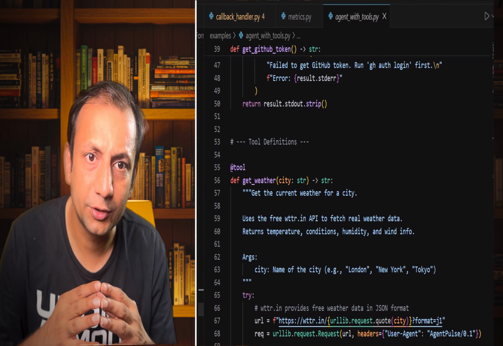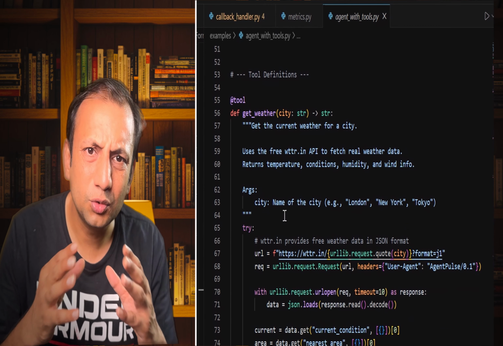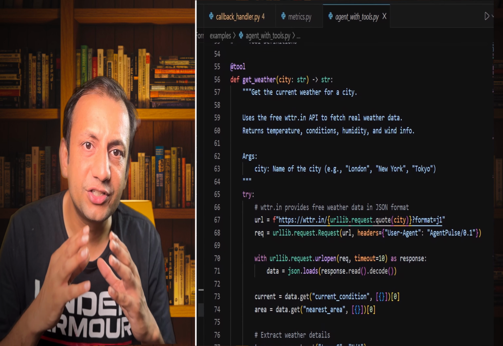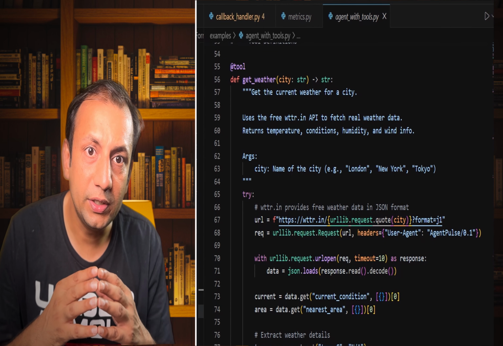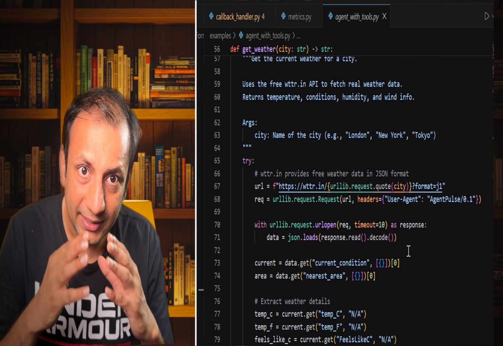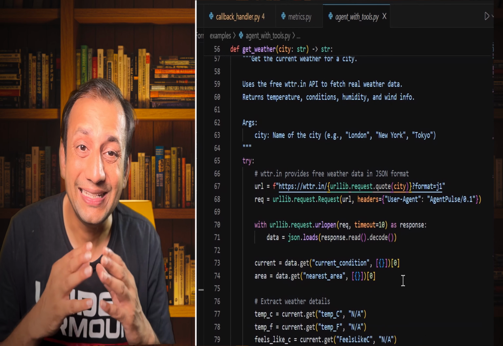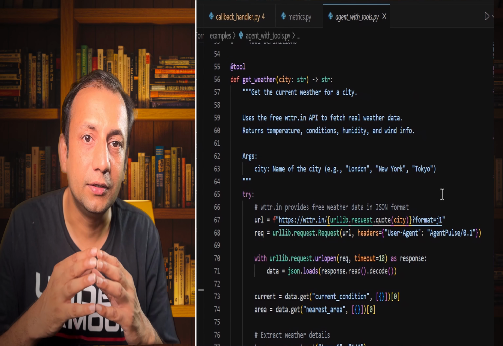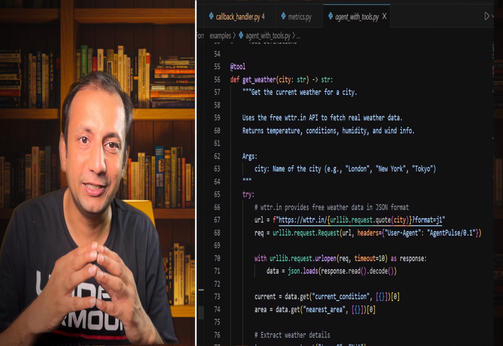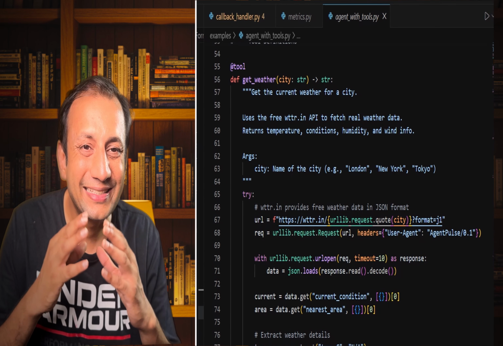Now let's take a look at the tools. The tools themselves are plain LangChain tools. The @tool decorator, a docstring the LLM reads, and normal Python code. No observability code inside the tool. The callback handler captures everything externally. Your tool code stays clean.